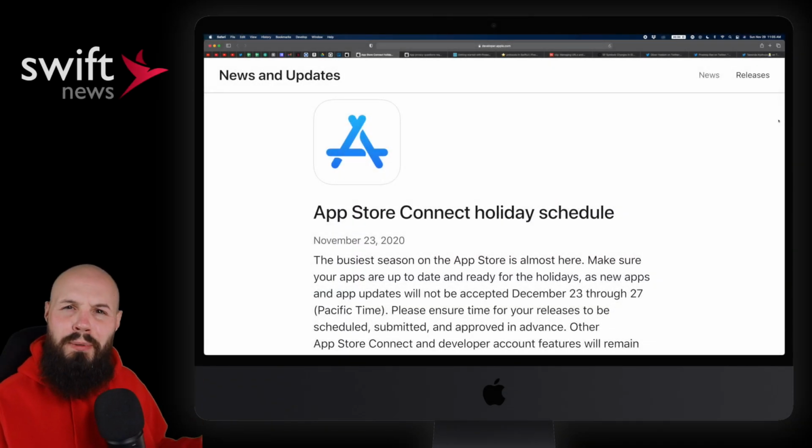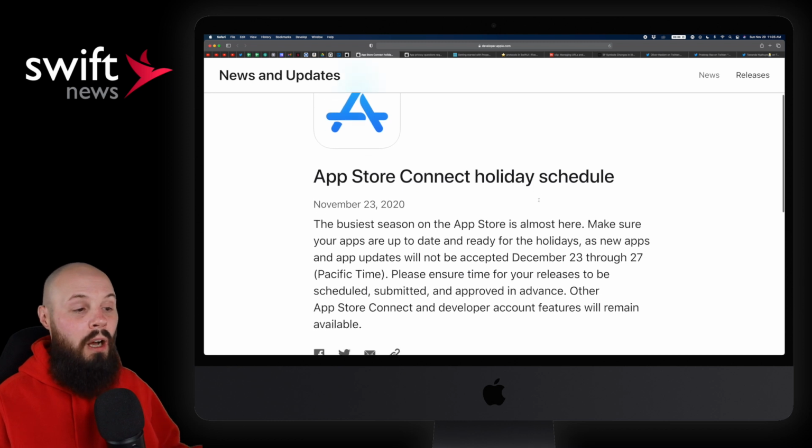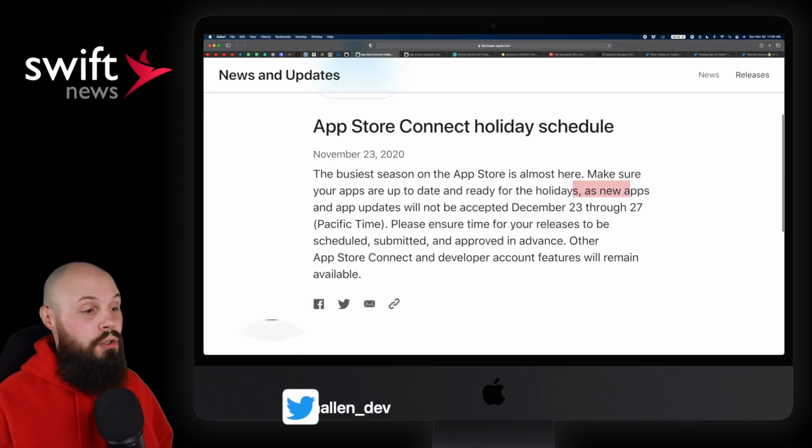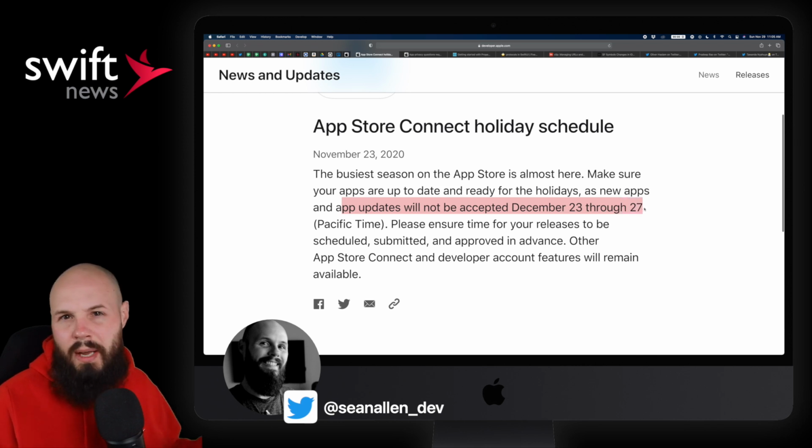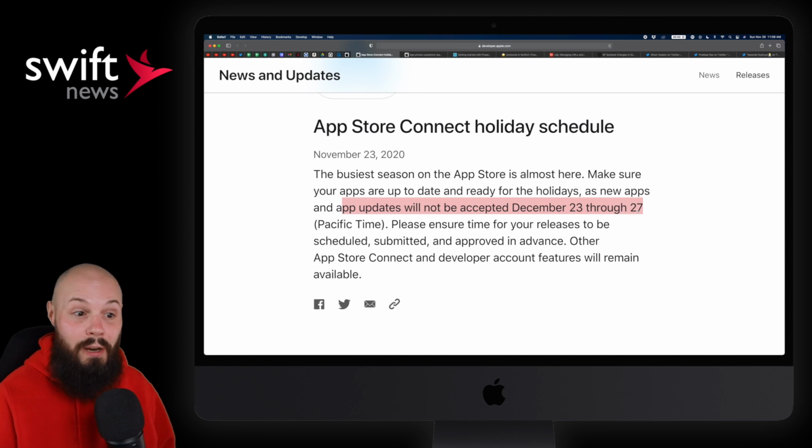First up, I just have some App Store reminders for you. App Store Connect holiday schedule, right? New apps and updates will not be accepted December 23rd through the 27th. This happens every year, obviously, for the holidays, but if you have an update or a new release coming out towards the end of December, make sure you plan around those dates.